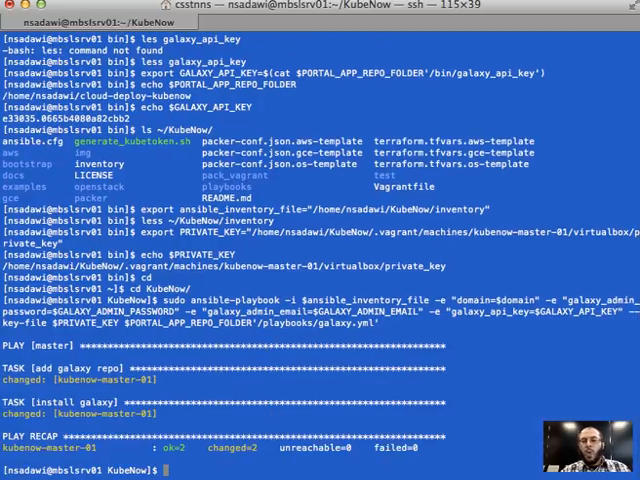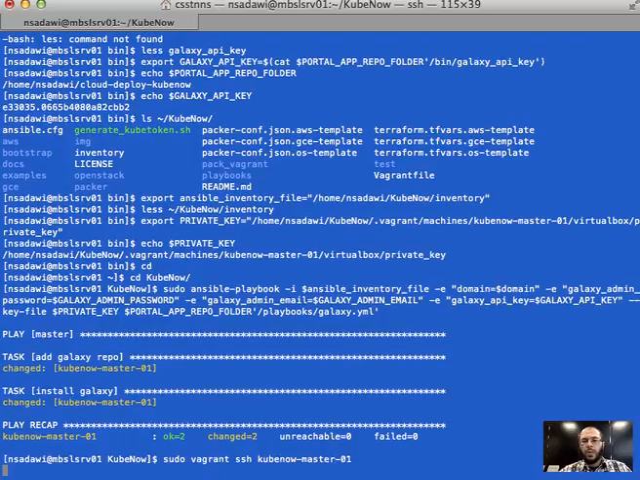So it's deployed. One thing we can do now is log in to the master node via SSH and then check the Kubernetes cluster status. In order to do that, we do sudo vagrant ssh KubeNow-master-01, and we should be there.